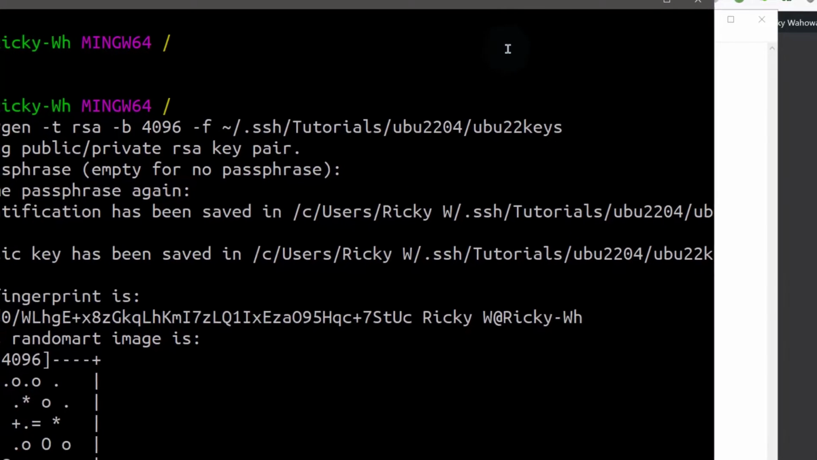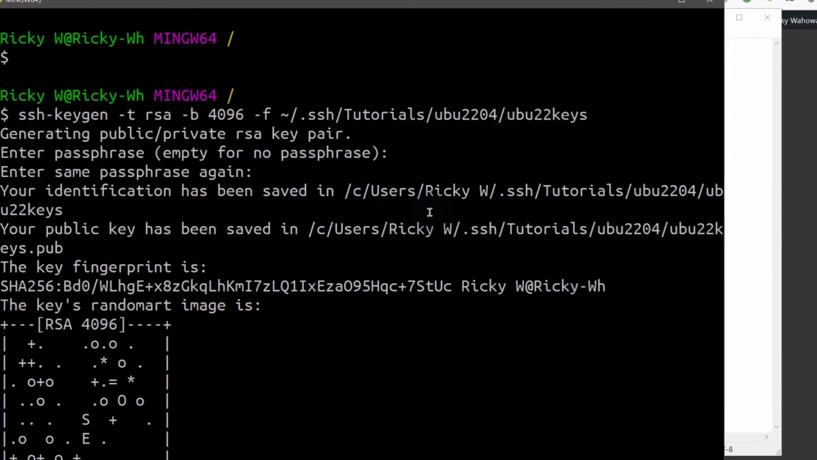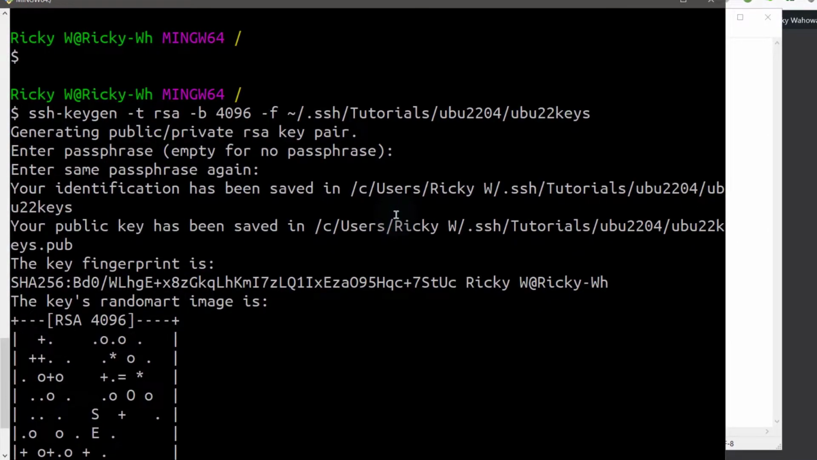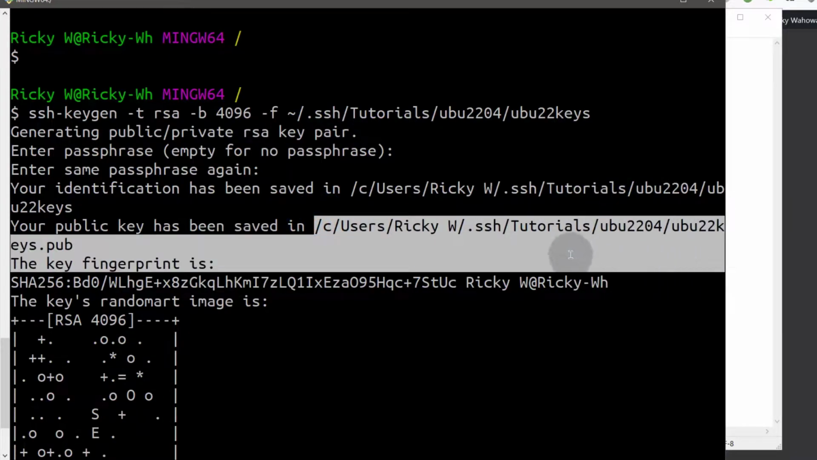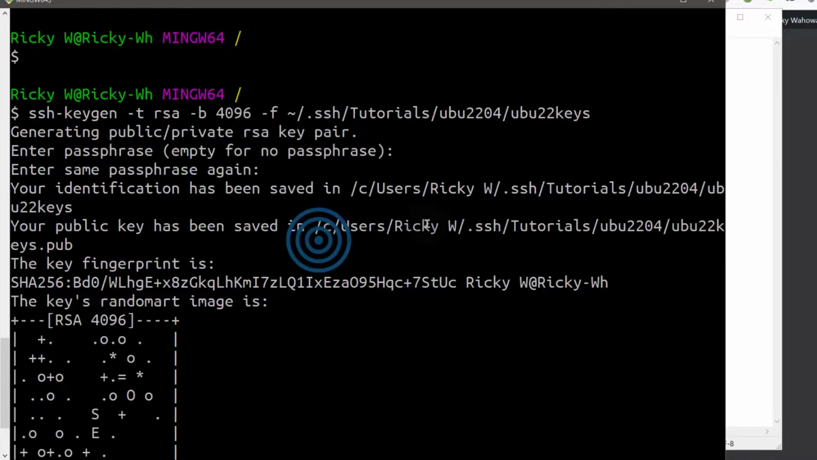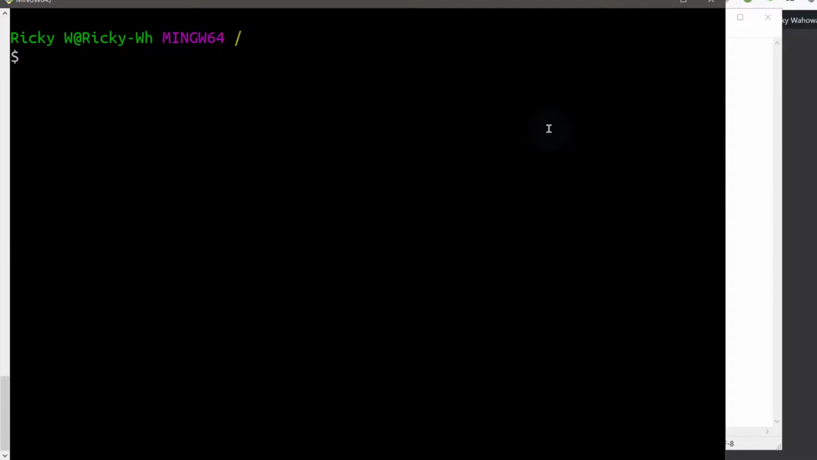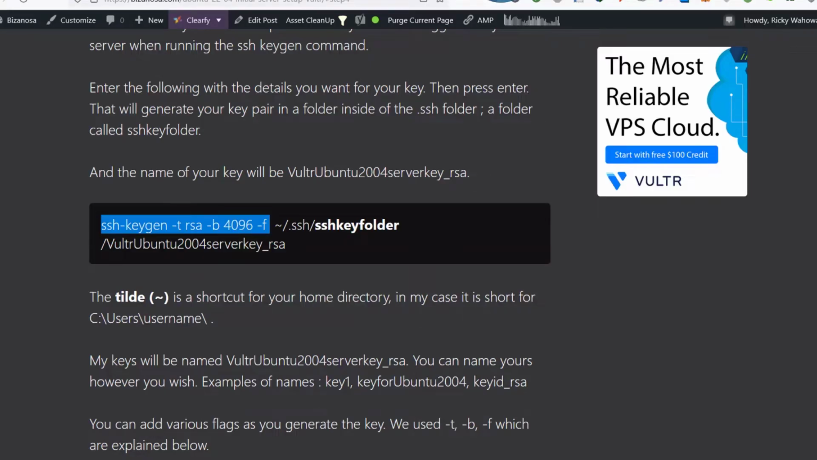If you go to the directory where you save them, inside of the .ssh folder, you're going to find them. But just remember, just note that your keys are there. You can find your keys there, okay? So I'm going to press Control L to clear the screen, and then we can continue.